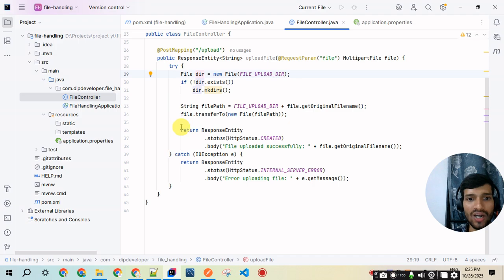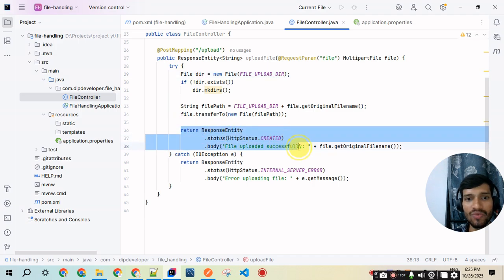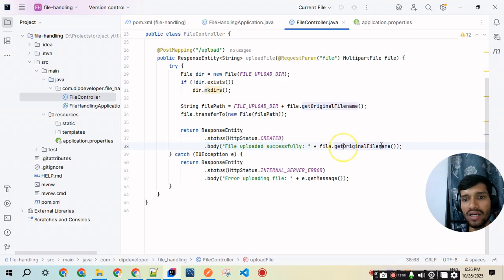Once this file is uploaded, we will return the response as created. Because we are creating a request, 201 will be the status code for created, and the body will be file uploaded successfully, plus the original file name. And if there is some error, then it will show an internal server error. So this is the file upload.